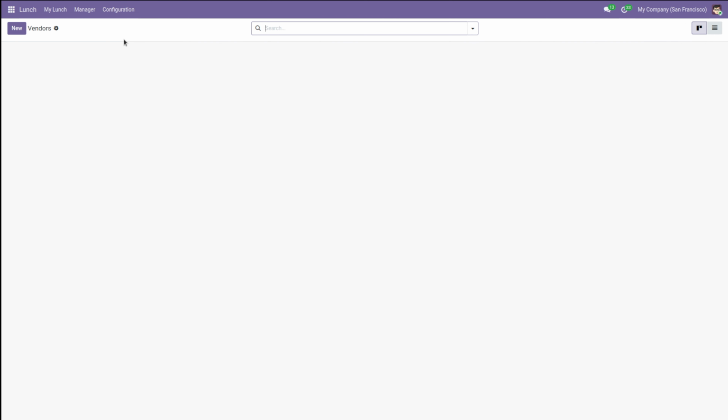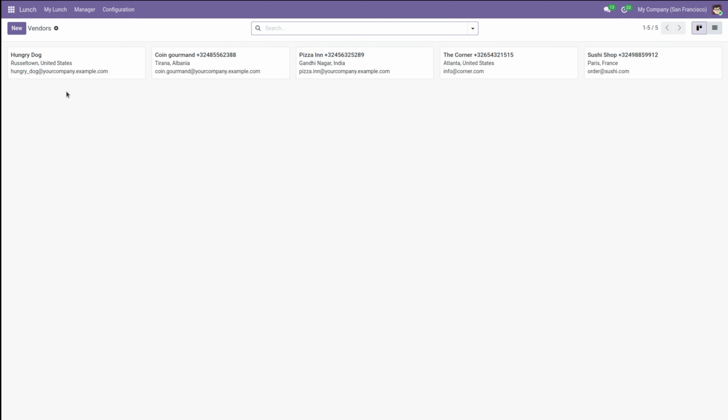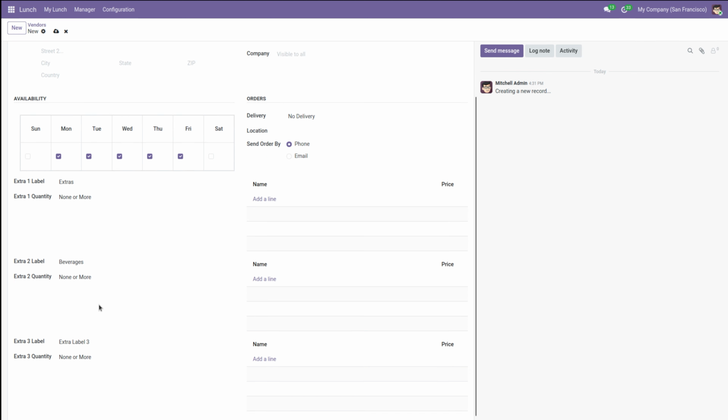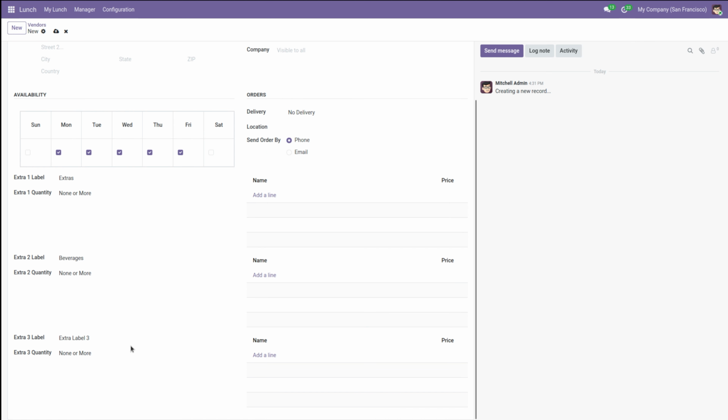Then comes the vendors where you can manage the different vendors for the lunch. So it's easy to create a new vendor. Click on new, specify the name of the vendor, the address and all, and you can set the availability, on what all days of the week the vendor is available. And here you can add the extras and the food items and all. So obviously once you're ordering a food, there'll be an option to add extras like extra chips, extra dips and all. Okay, so such things can be added over here.